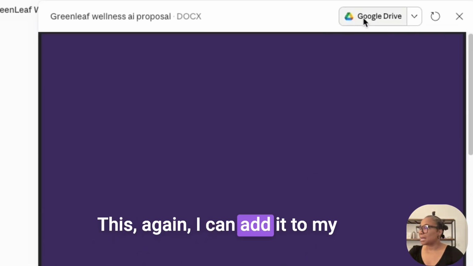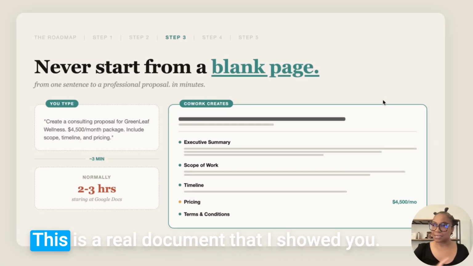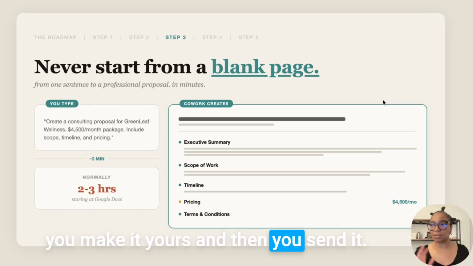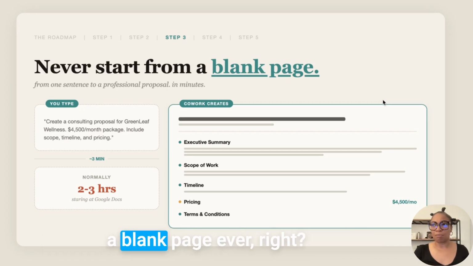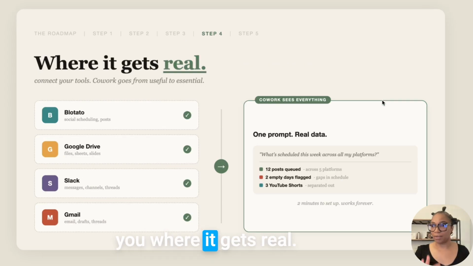This, again, I can add to my Google Drive, and you can open it in Google and then you can edit it. So here's the thing that matters. This is a real document that I showed you. You open it, tweak a few lines, make it yours, and then you send it. You're not starting from a blank page ever, right? So now I'm going to show you where it gets real.